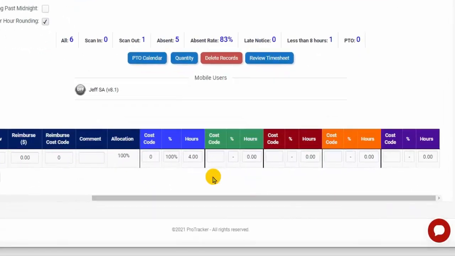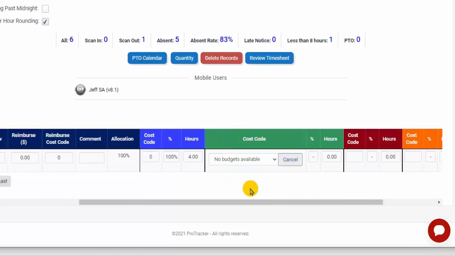Okay, here's the important part. Notice this allocation. This is a total allocation of all these cost codes. So in this case it shows 100. That's because right now 100% of those 4 hours are being allocated to this cost code. If you want to break it up over multiple cost codes, you can do that. You would have to select the next cost code.